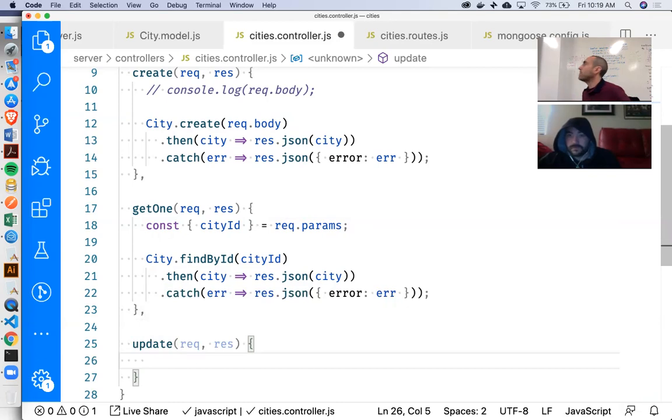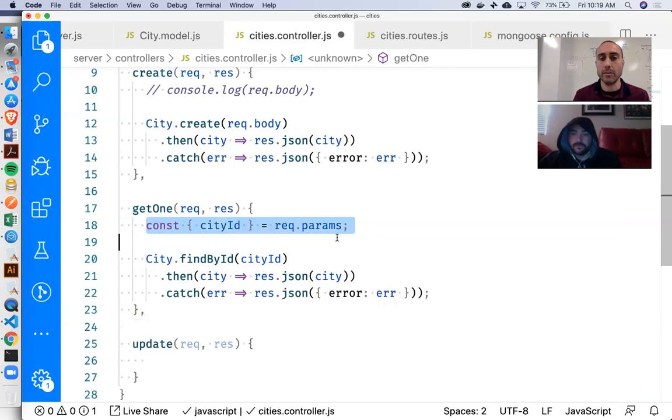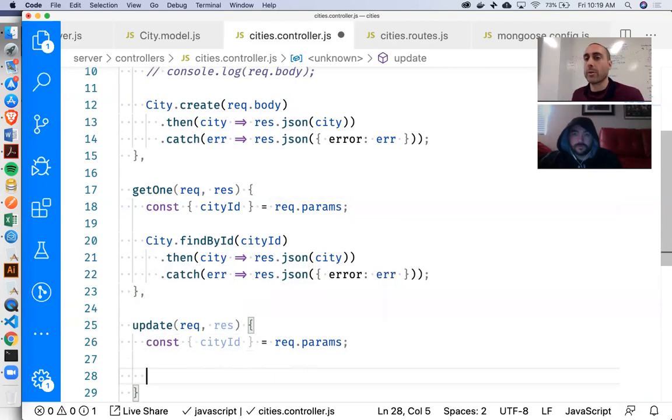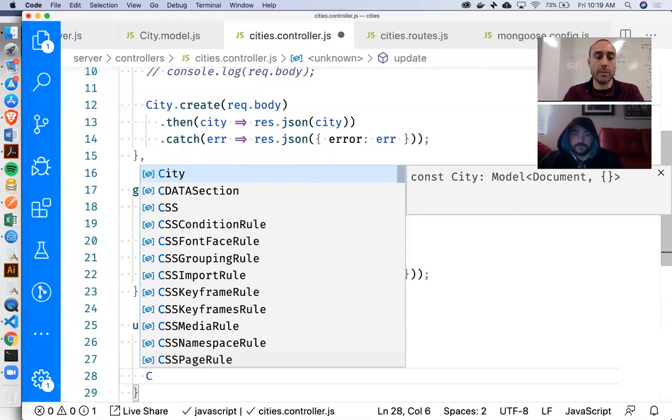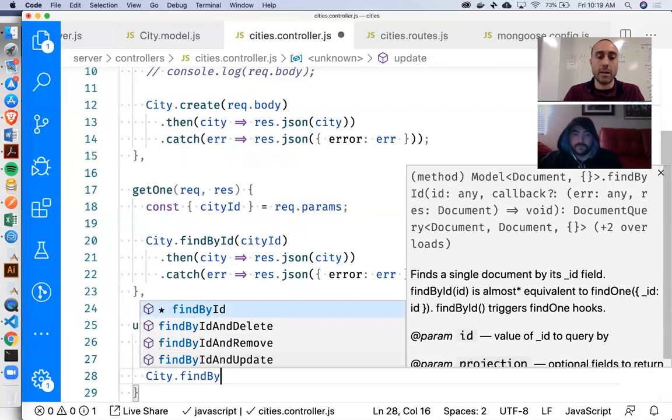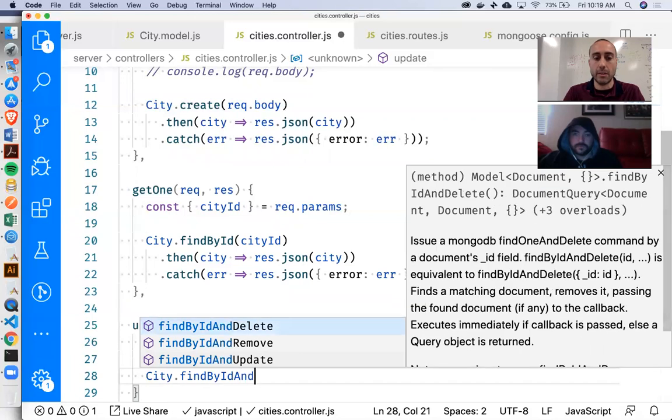Okay. So same thing here. I'm probably just going to pull the ID out of the req.params, right? So I'll copy this code right here. And then down here, we're going to do a different method that we haven't seen just yet. We're going to say city.findByIdAndUpdate.